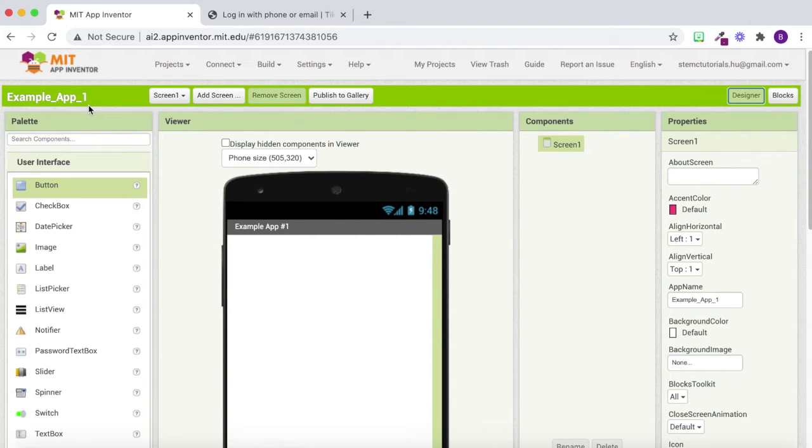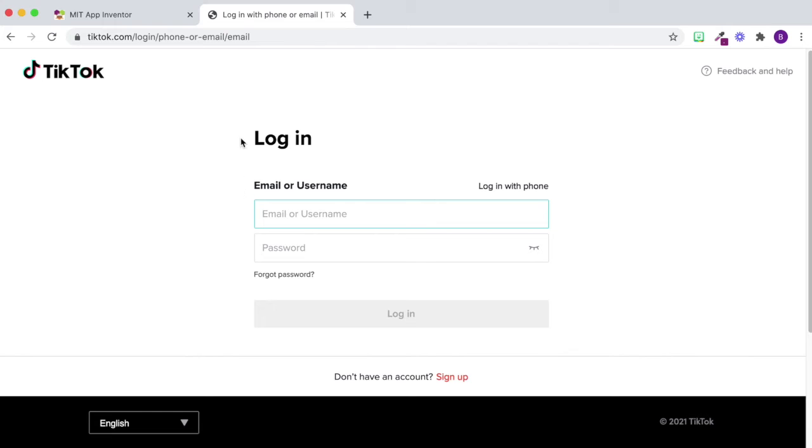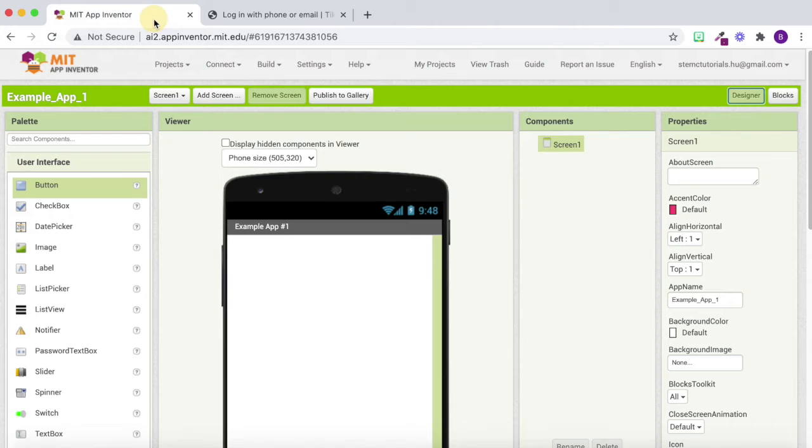Now, I've already gone ahead and created a new project. I called it Example App 1. And for this first example app, we're going to recreate the login screen for the popular social media app TikTok. So what we're looking to do is create a screen that looks like this one here. So we're going to start with our designer window.